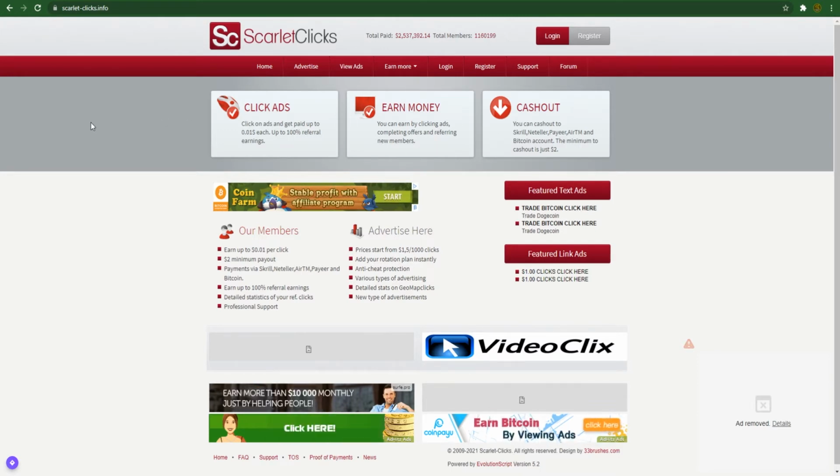First of all, I want you to go onto this website right here, which is called scarletclicks.info. Basically, you can earn money on this website by clicking on ads provided by them. It's really simple. You can see here the amount they've already paid to their members, which just right beside it, you can see how many people are with this website. And these are people coming from all around the globe, earning money the same way through this website.